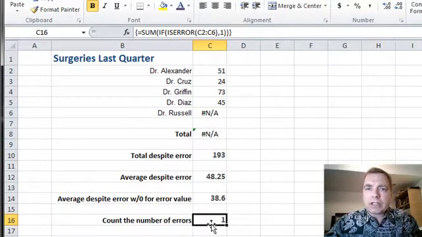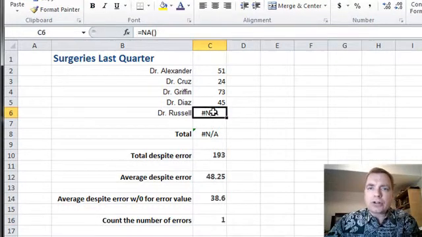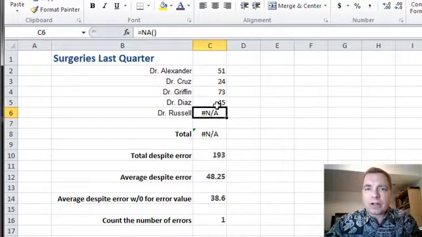A couple of clever tricks to use arrays to keep track of numbers when you've got errors or zeros or stuff you don't want in there. I've got another idea along the same line, and I'll show that to you in the next Excel video.